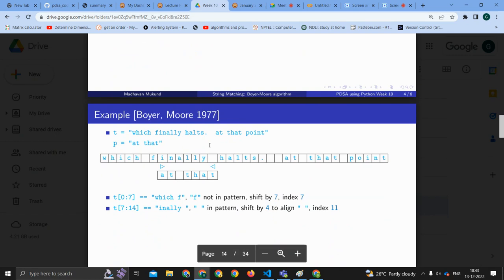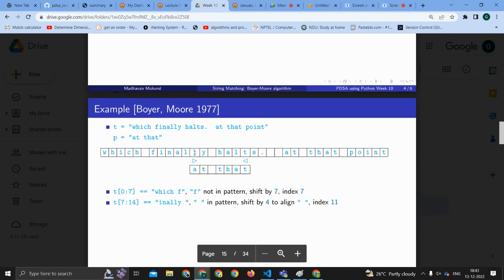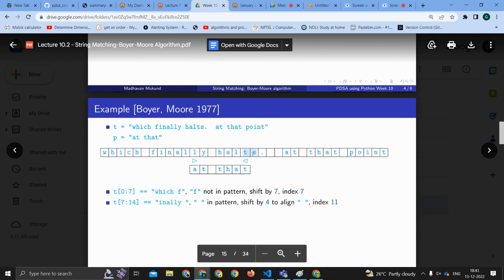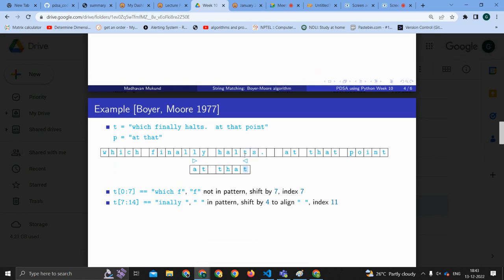So A will come to L. Again we have a match with the last character T, and we look at the other characters to see if there is any match. L doesn't match with A, so we again shift it.